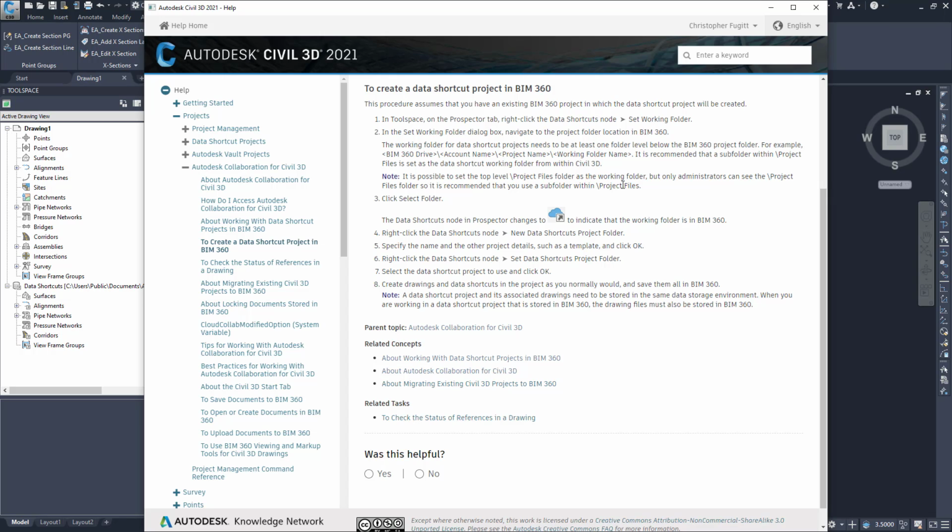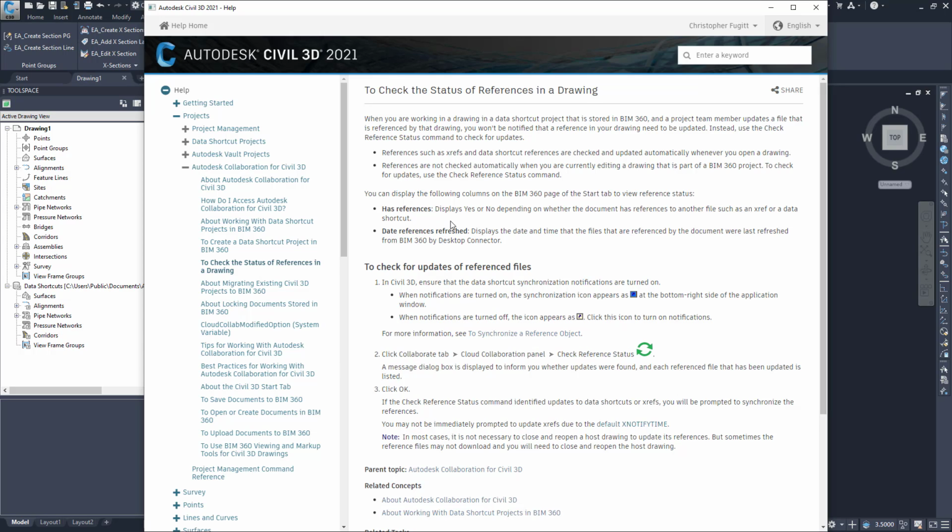Note, a data shortcut project and its associated drawings need to be stored in the same data storage environment. When you are working in a data shortcut project that is stored in BIM 360, the drawing files must also be stored in BIM 360. To check the status of references in a drawing.